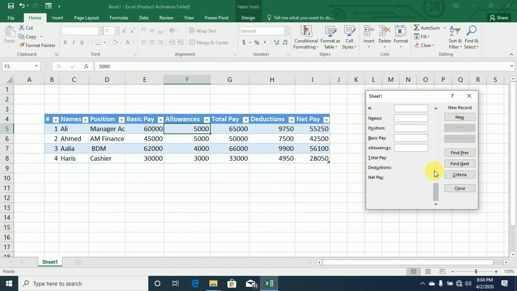You can see there is a new option over here as well, New. Whenever you press New, it will automatically move you towards the next record that you are going to enter. You can find the Find Previous option here, and you can go back, and you can go forward as well by pressing Find Next.